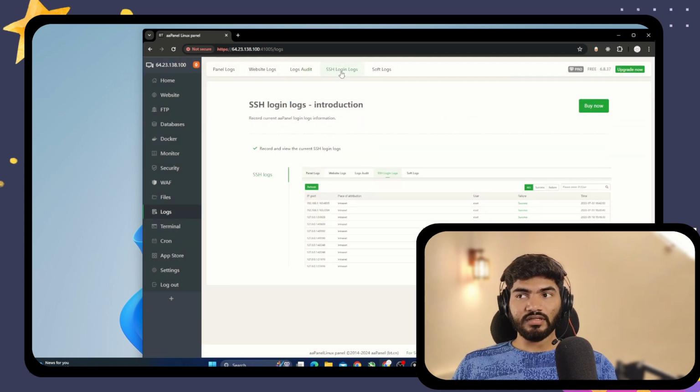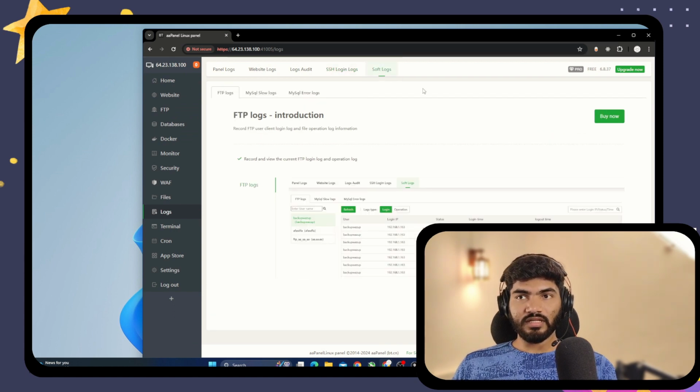It's a paid version. We will skip SSH login logs. It's also a paid version. We will skip. Then there is a soft log. I don't know what a soft log is. It looks like FTP logs. Okay. Then there is a terminal option available.